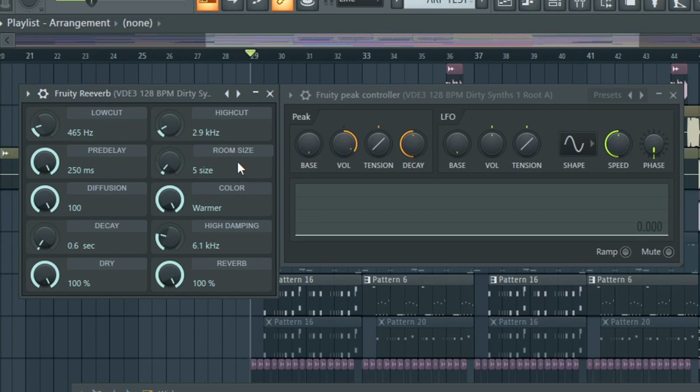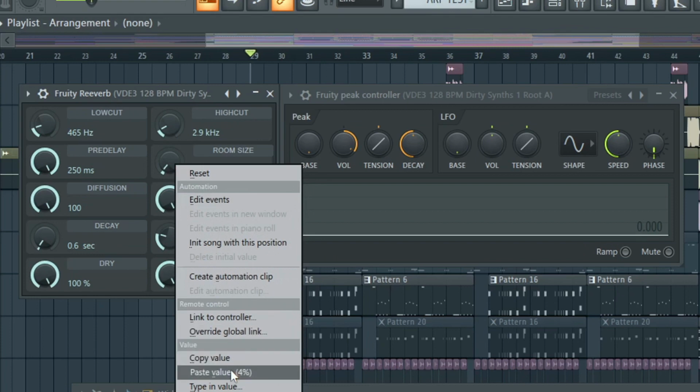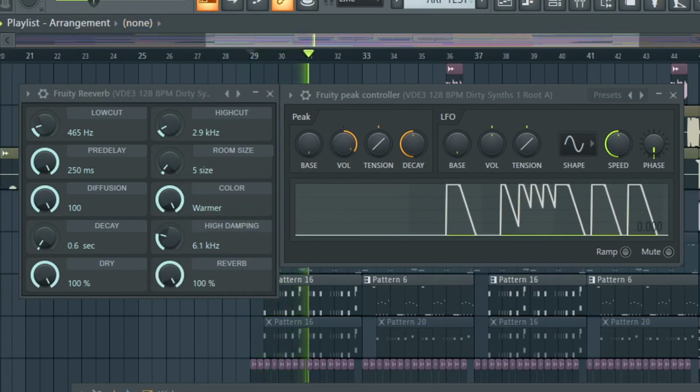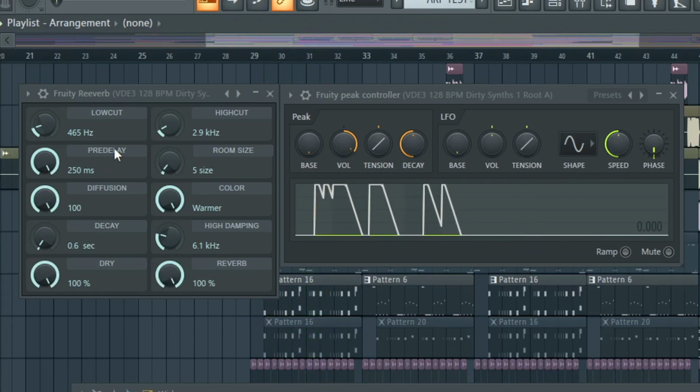Because with my goal, I wanted the reverb to be very tight. And so having a smaller room size with a shorter decay yielded a pretty good result. So with this back at 5, let's see how this sounds again. So we get the idea there.